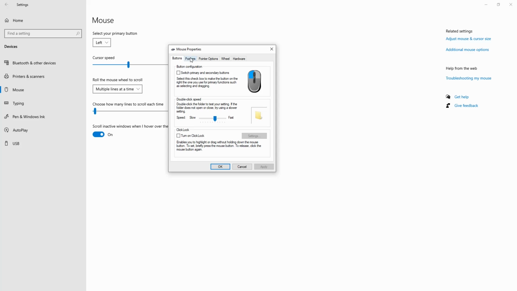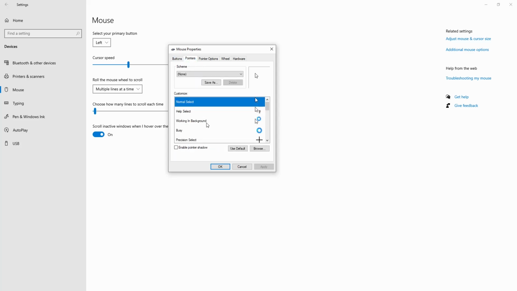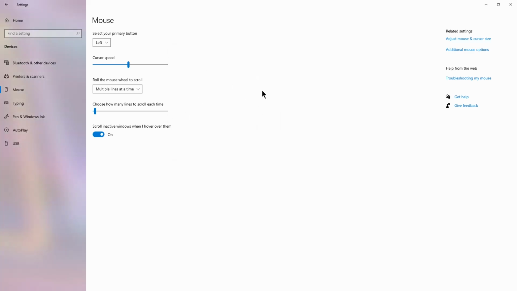So I'm going to click on pointers. From here you can see the default one. From here you can change this. Now you can see the changes. So this is our default one. So you can see all the different mouse pointers from here. If I click on OK, you can see my mouse pointer is changed.